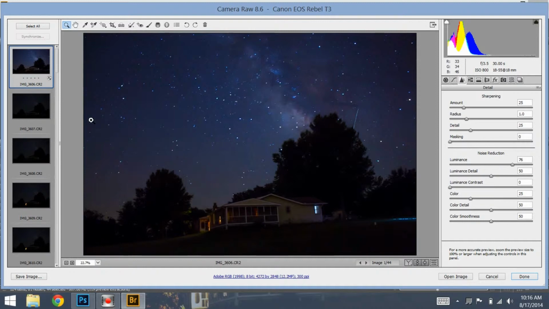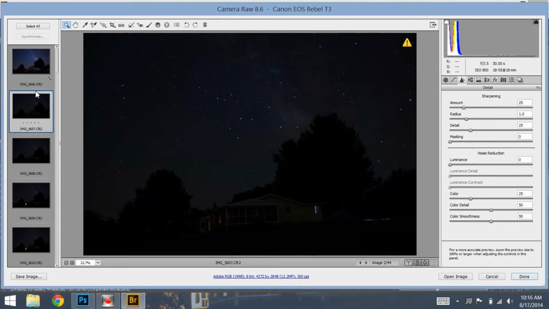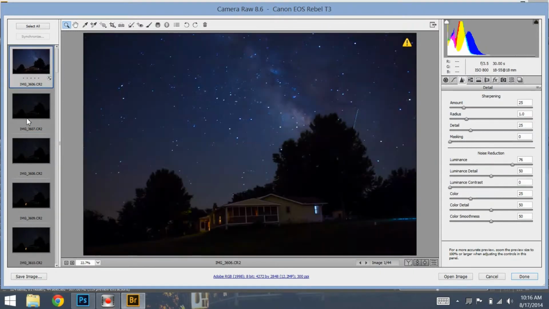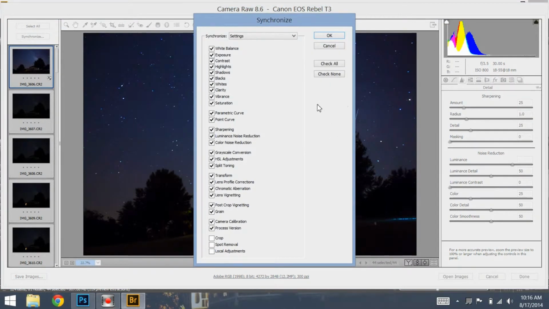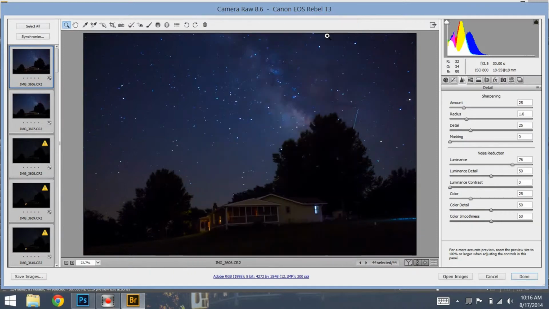Now you're probably thinking, okay, I'm going to have to go through and do it to all of these, but actually we lucked out, because you can see we have our good image, and then we have our image that's not edited, and there is a difference. So we're going to select all on this side, and press synchronize. And we're going to click OK. And what this does is this synchronizes all of our photos for us, so we don't have to go through and do it.